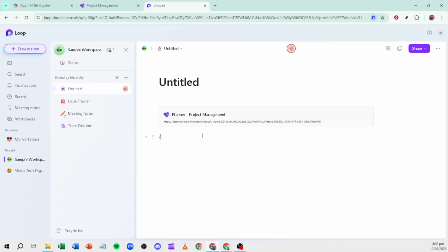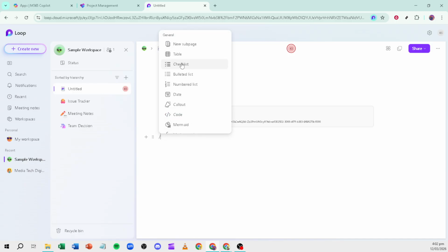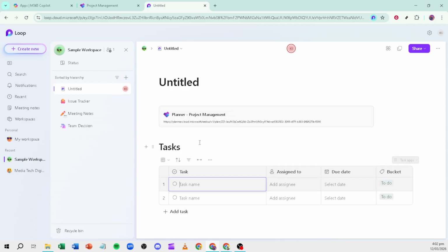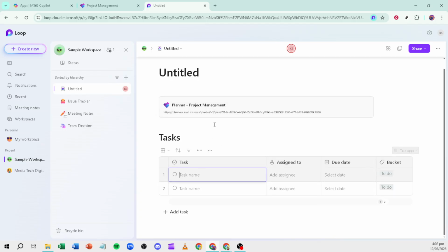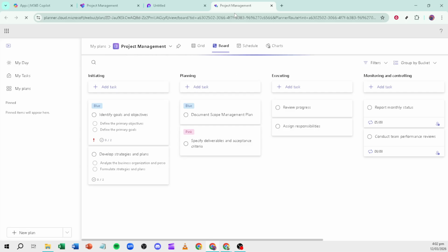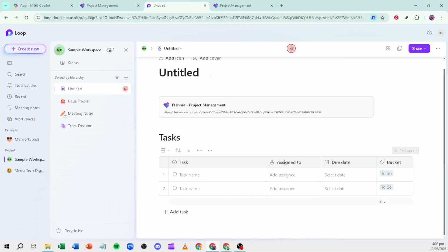Here's the powerful part. Tasks you add to that Loop task list automatically create a corresponding plan in Microsoft Planner behind the scenes. Each item becomes a real planner task, so you can assign people, add due dates, and track progress using either interface. All changes stay in sync in real time. Update titles, assignments, or deadlines in Loop, and you'll see those updates instantly in Planner, and edits you make in Planner flow right back to Loop. If something doesn't appear right away, give it a second or refresh.